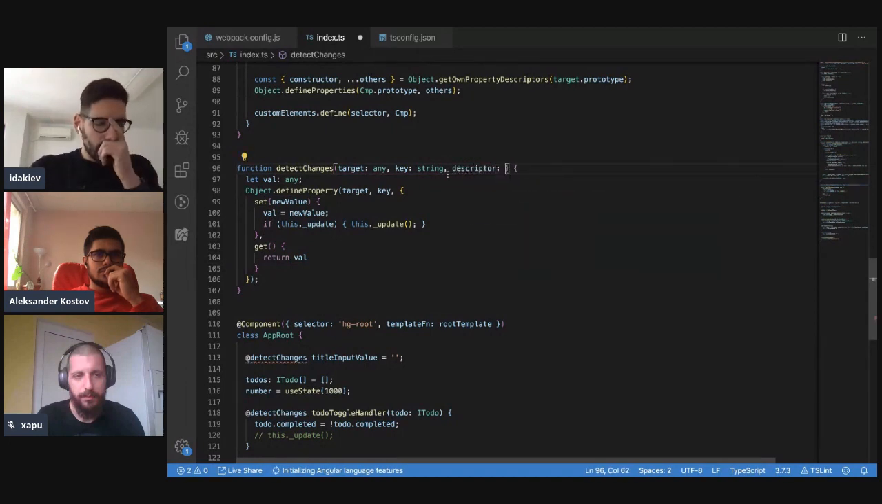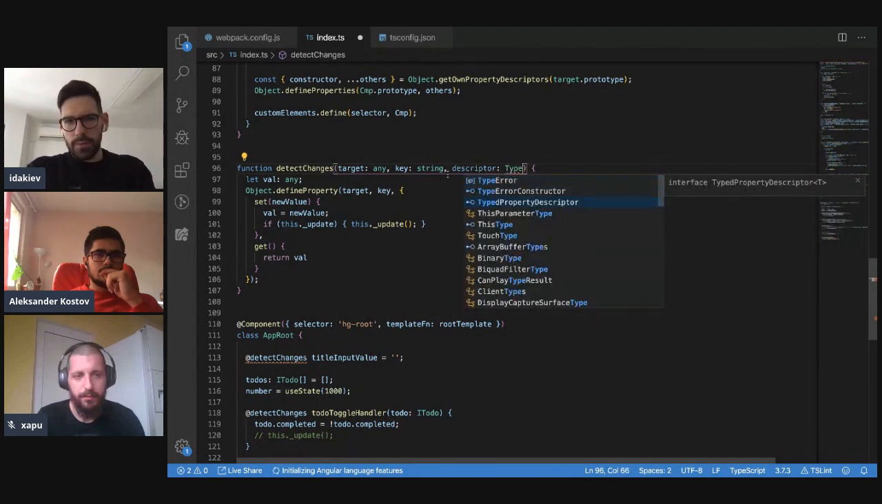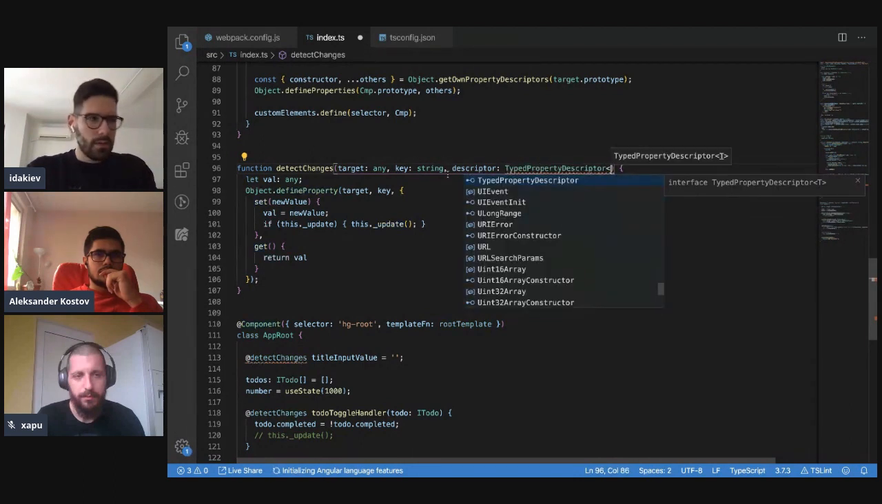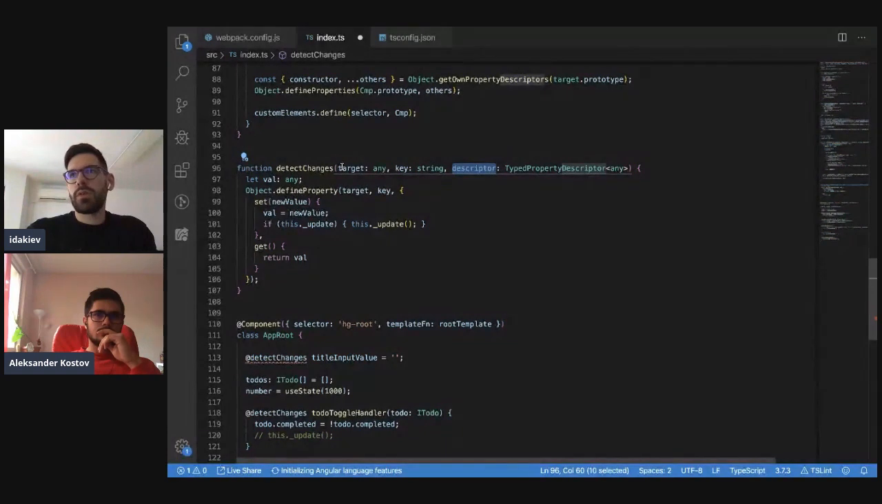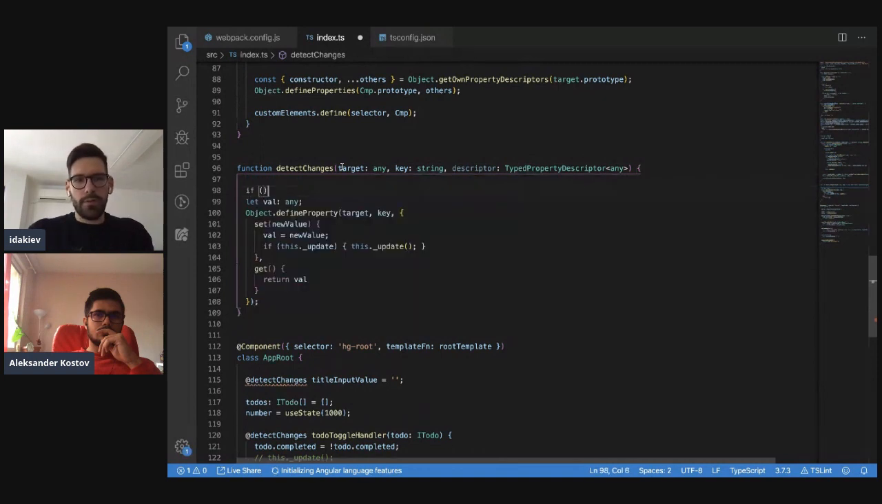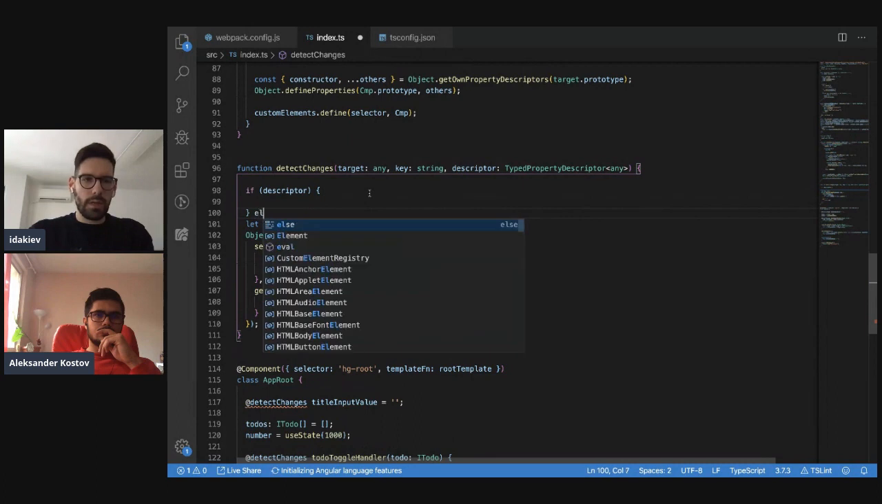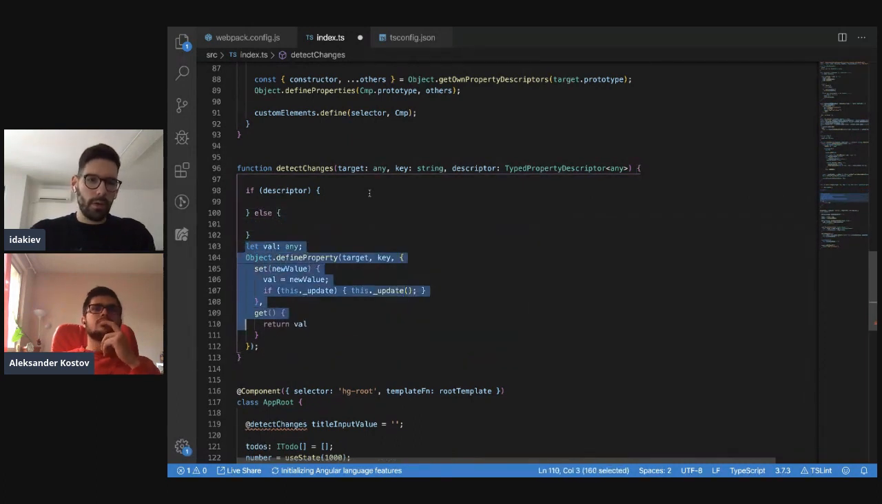And I think the type was like typed property descriptor from, what's it, any, I don't know. And here we have to do a few cases. Whenever you're applying it to a property, you're always going to have these values. And whenever you have the descriptor, it means that you're applying the decorator to a method. So what we're going to do is say if descriptor, I want to do this, else I want to be doing this thing on the bottom.